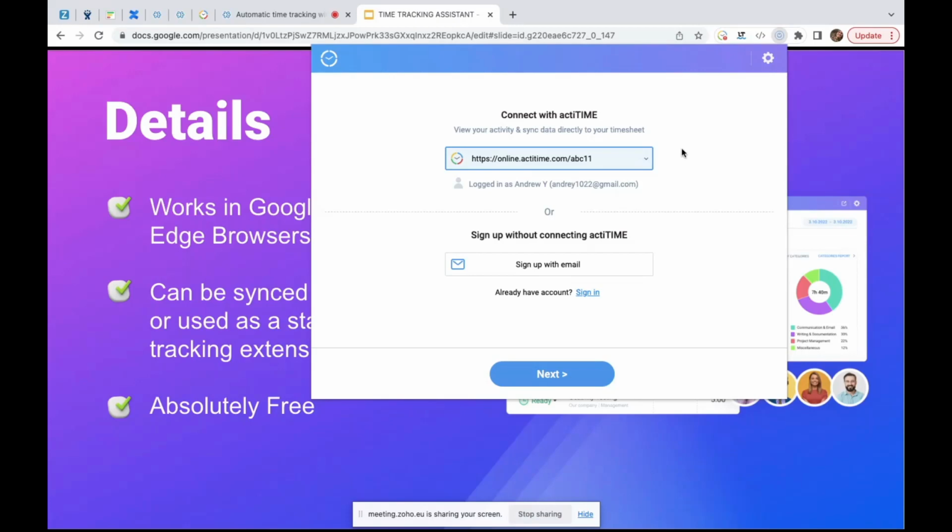When we open the extension for the first time, we have two options to log in. First, we can log in using our existing actiTIME account here, or we can sign up using our email address. In this case, the extension won't be synchronized with your actiTIME account. So you should use this option, sign up with email, in case you want to use the extension as a standalone software for time tracking.